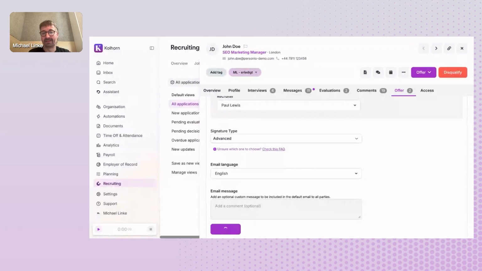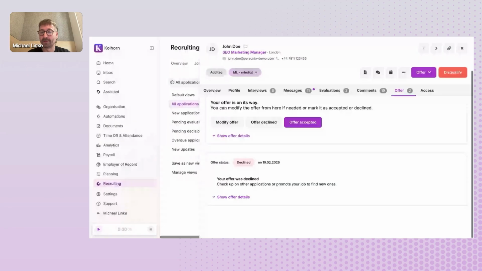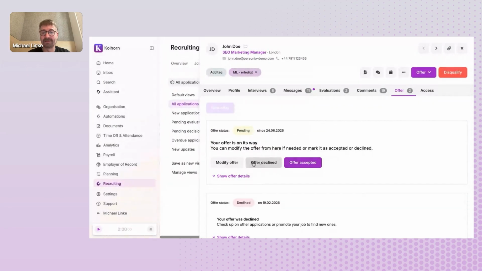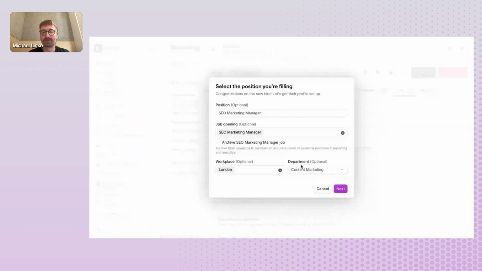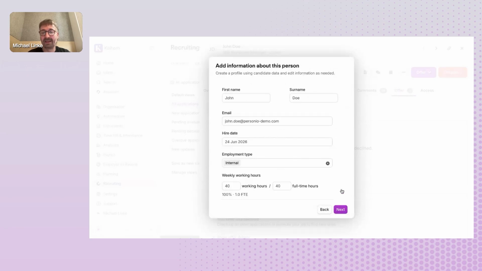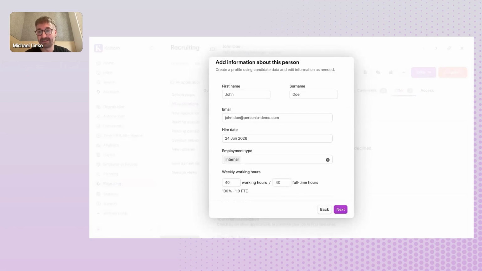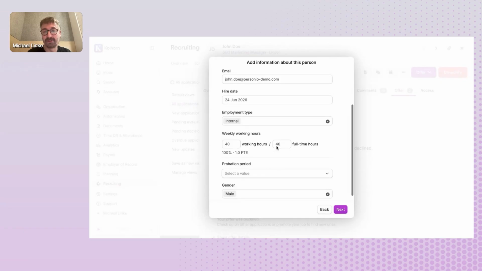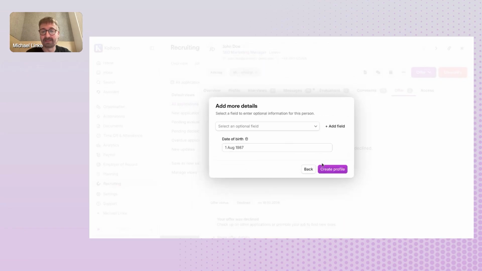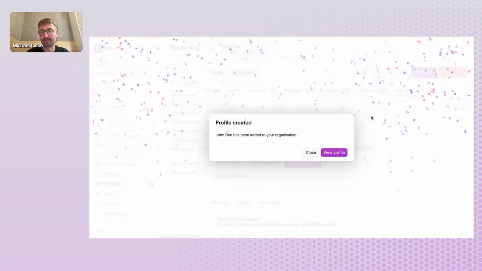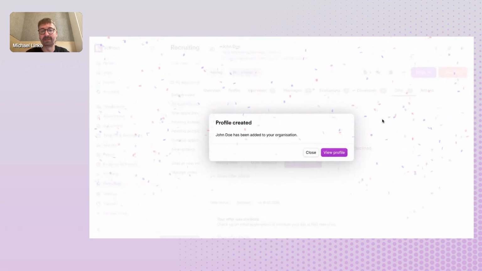Now you would wait until the candidate is replying in the positive or negative. You can then click on offer accepted or offer declined. If the offer is accepted, you will then be guided into a workflow to actually select the position that's filled. And you can also now here directly create a candidate profile. So Personio will pop up a little workflow, ask you to confirm the information. And then if you click on next and create a profile, then this candidate is actually created as an employee profile and will be visible in your employee list.